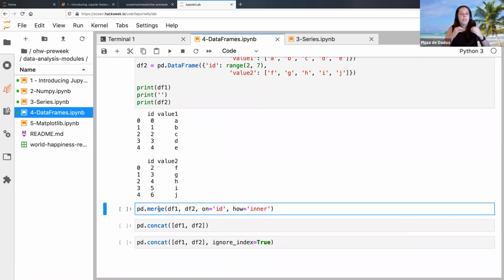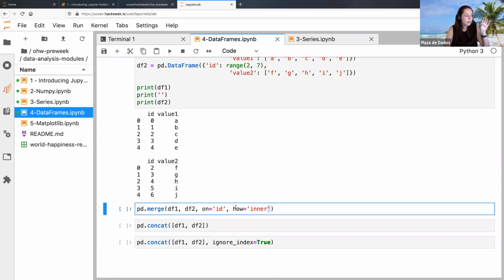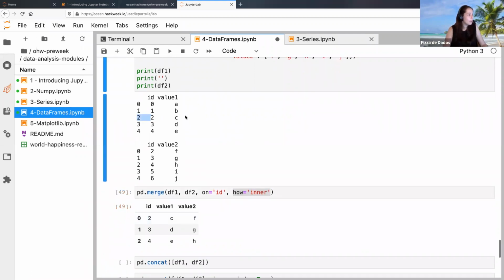So there are a couple of operations that you can use for this. Merge would be the equivalent, for those who know SQL, of join. So in this case, I'm asking to merge the first data frame with the second data frame. I want you to consider this ID column, so I want to match the ID columns. And inner means that it's only gonna return the values where you find a match on both data frames. So you can see here that I have value 2 here as C, and I have value 2 here as F. The same for value 3, here, here, and here, and the value 4. But everything else, 0, 1, the 6, is going to be ignored.